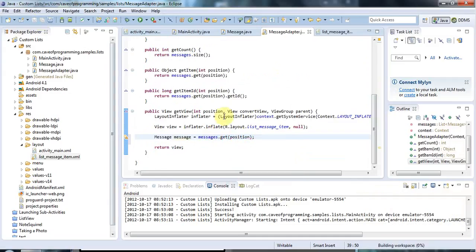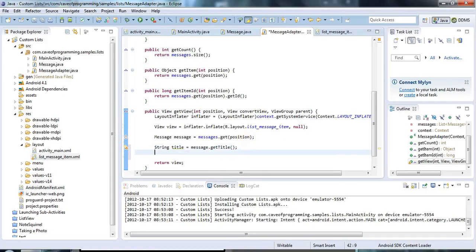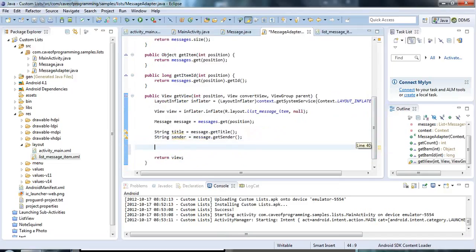So I've got the message now that I want to display, and I can say string title equals message.getTitle, because I implemented this getTitle method here, and I can say string sender equals message.getSender, because I implemented that method in message as well. And now I can say in here TextView titleView equals, and I want to find the text view here.